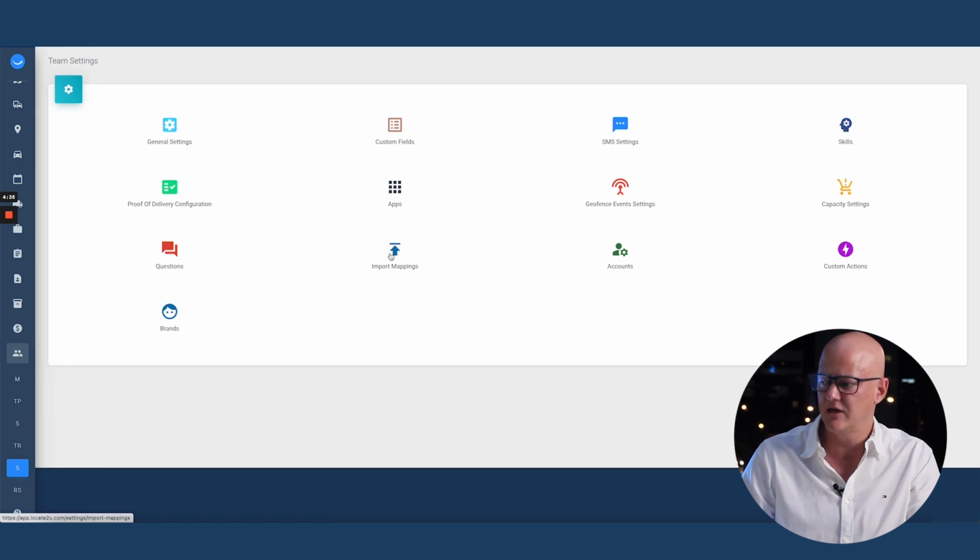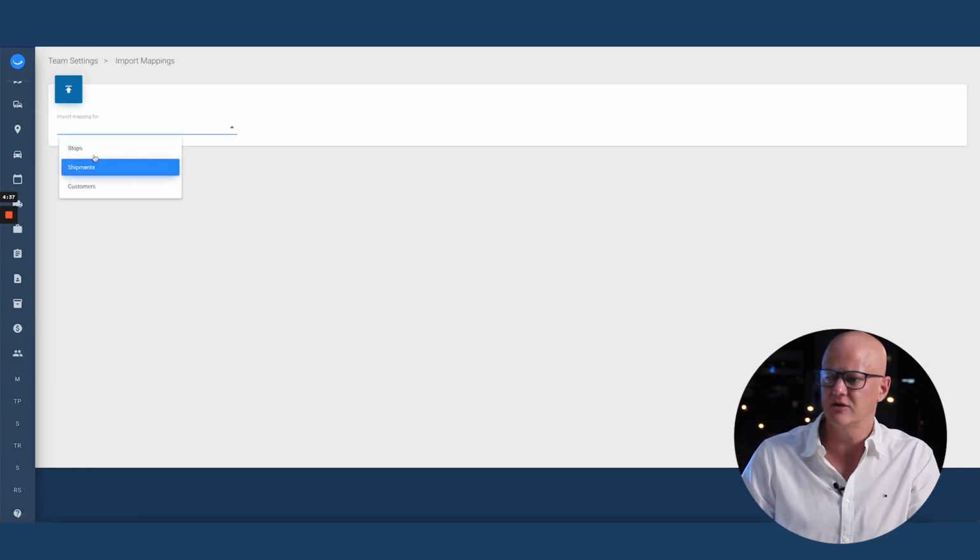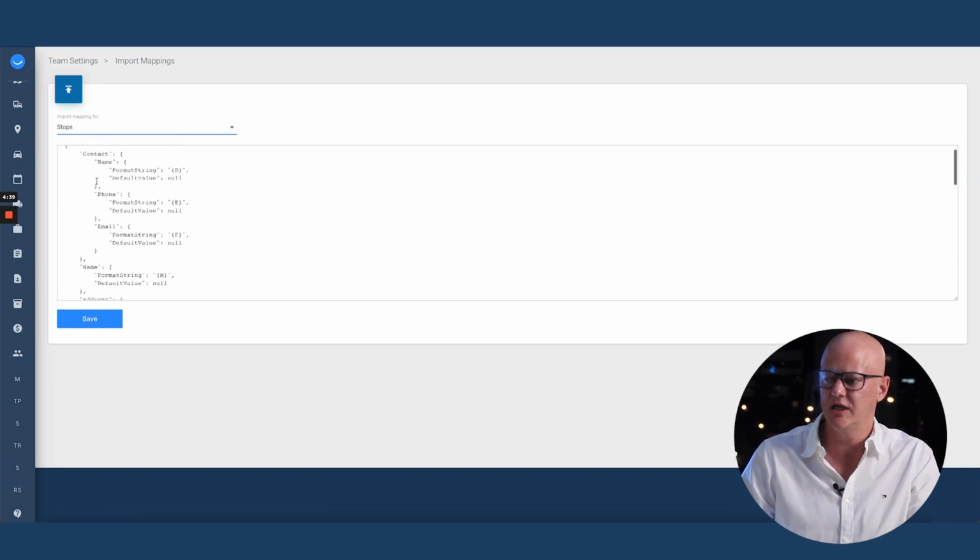You go to settings, you go to import mapping, and just go to stops, and this gives you the configuration here on what your file looks like and how that matches to what the system is going to import. We can help you through that process. It's reasonably straightforward, and we can do that in a matter of hours.